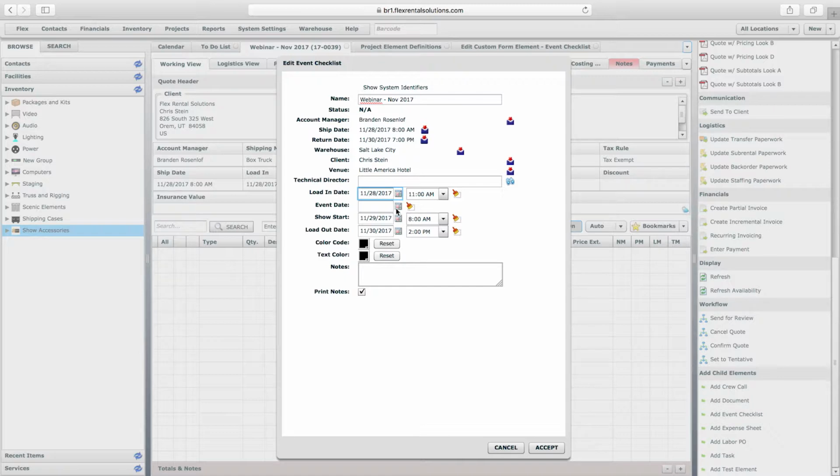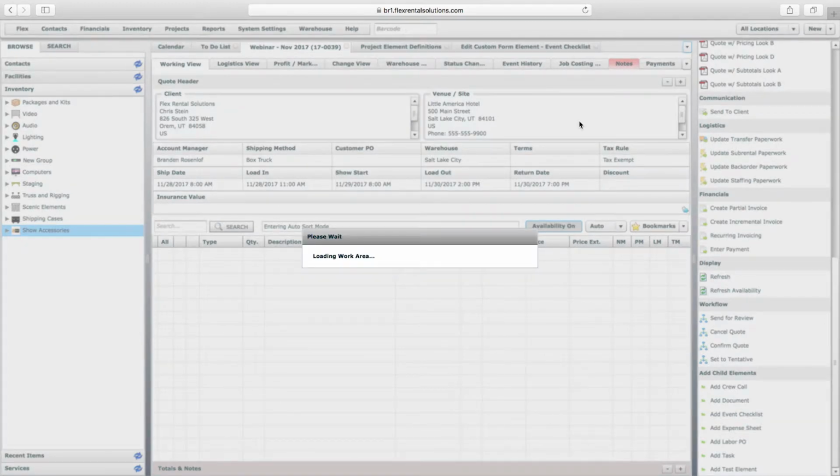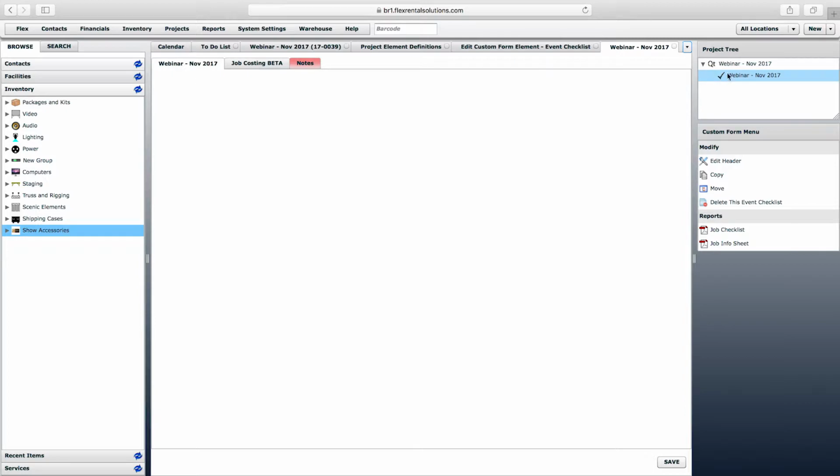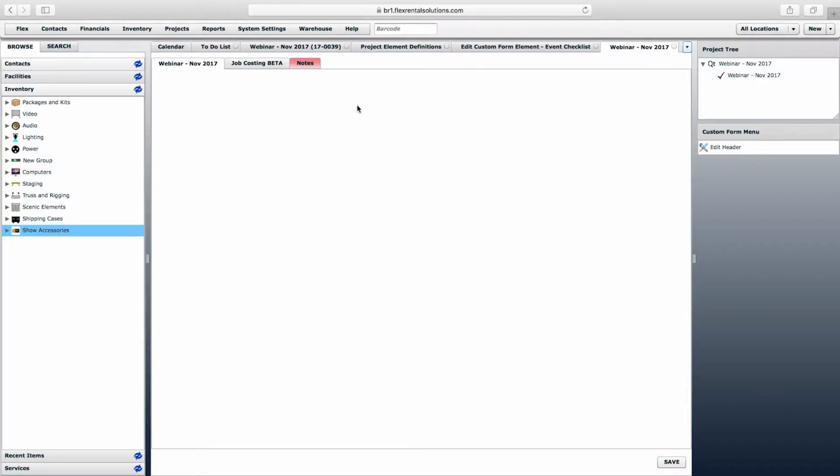And then maybe I could go back later and actually put that event date, because remember I didn't enable event date on my quote, so there's nothing to inherit. I'll just click accept to create this new checklist. And like I said, that creates it as a child element. So I can access that, double click to open it, and it will open from that quote.